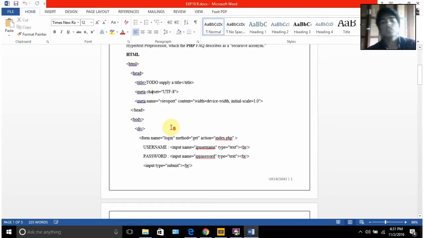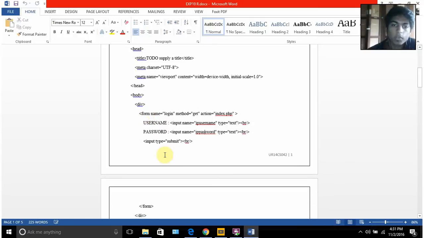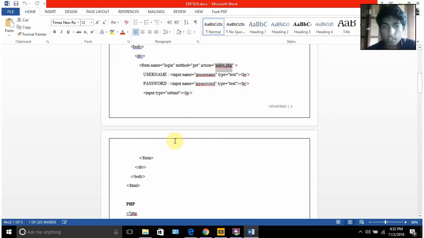Inside HTML, first we add two text areas to enter username and password. This is achieved using a form. We also add a submit button so that once the user enters the username and password, we want to go and run some PHP in the backend.